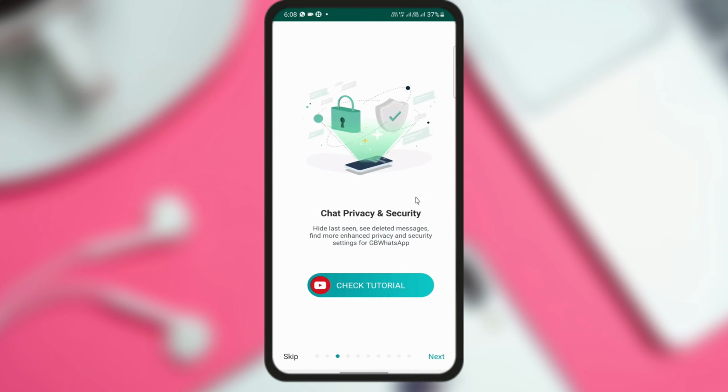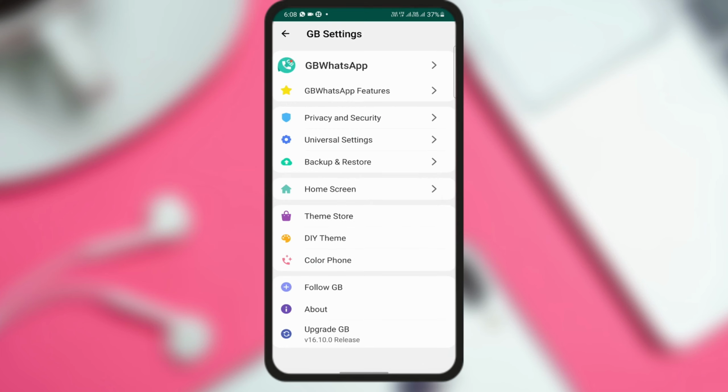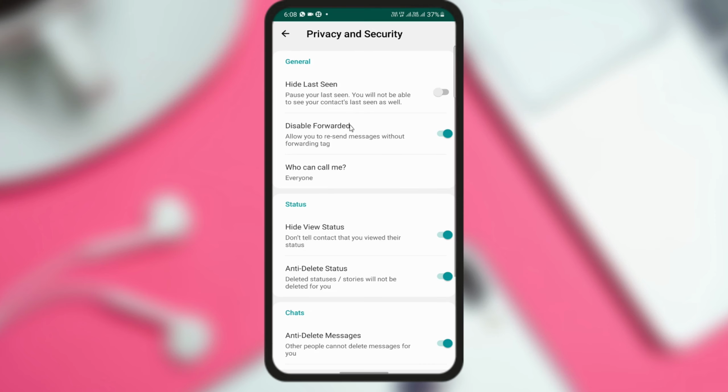These are not exactly the settings, these are some tutorials. If you want to check them out, you can. Now let's go to Privacy and Security. Once you click on Privacy and Security, you can see Hide Last Seen, Disable Forwarded Tag, and Who Can Call Me. So if you want to hide your last seen from anyone, you can enable this option.